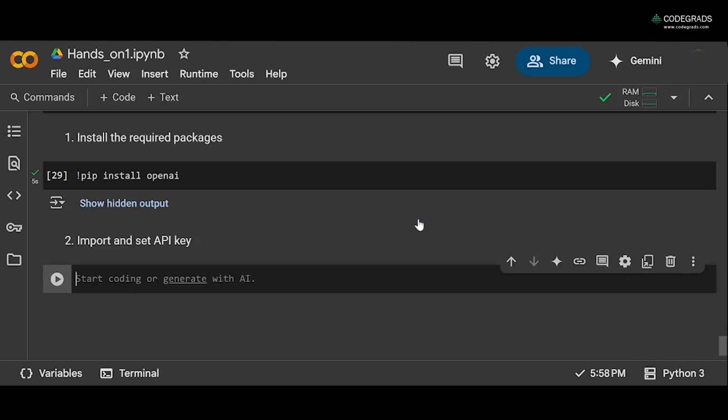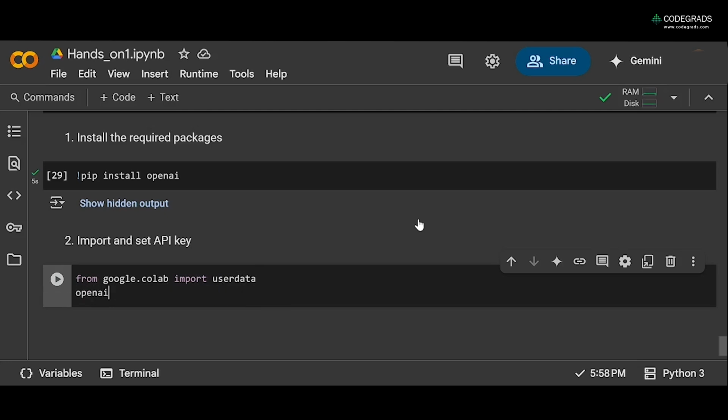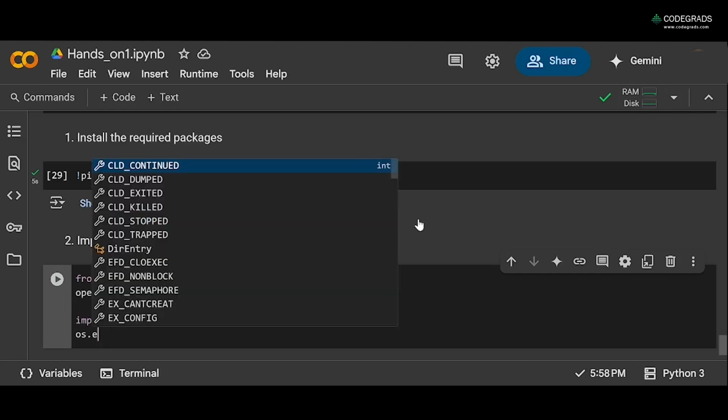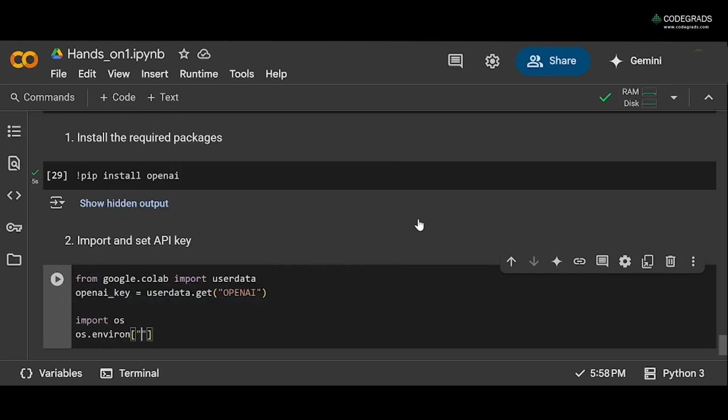Okay. So for that, I have the OpenAI API key. From google.colab import userdata. I'll mention the OpenAI key equal to userdata.get OpenAI, import os, and set the OpenAI API key.